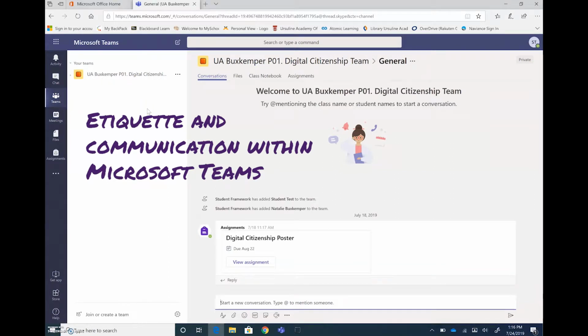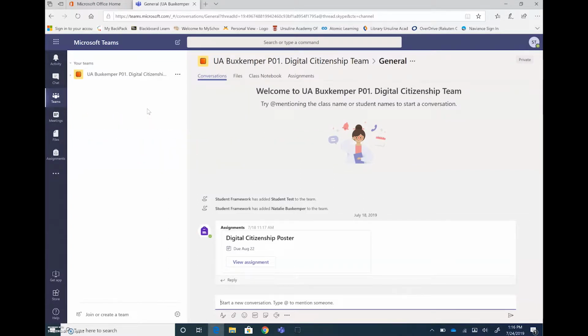Okay, this video is going to cover etiquette and the way that we communicate within teams. So to start, we're going to navigate to a class team. And then over here, we have several tabs, and one of them being conversations. Within conversations is a place for public conversations within the class. So anybody that's in the class can see it.